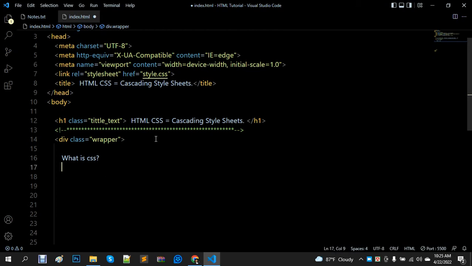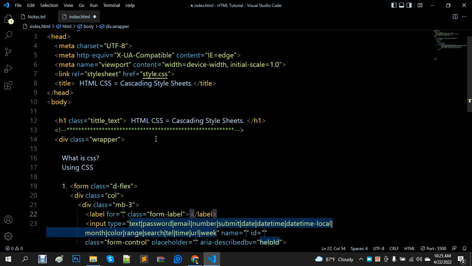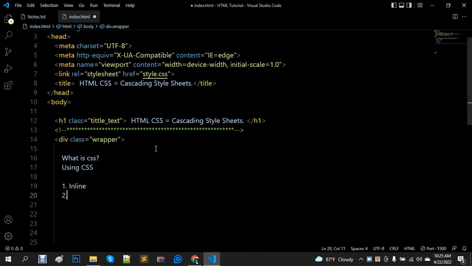Using CSS. CSS can be added to HTML documents in 3 ways. Number 1, inline. Number 2, internal. Number 3, external.